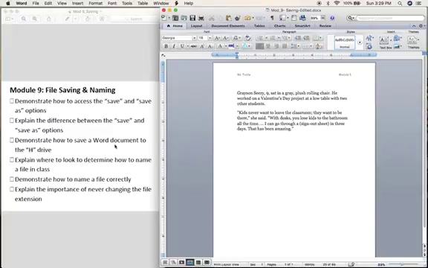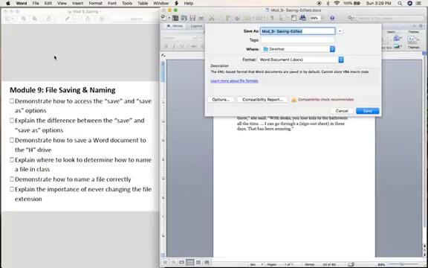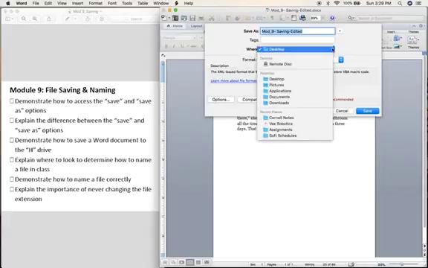Now demonstrate how to save a Word document to the H drive, the hard drive. Let's go ahead, and I'm going to go ahead and say File Save As, because again, if I say save, the window's not going to pop up. It's just automatically going to save it right to the desktop. Demonstrate how to save it to a drive. Well, under this where it says Where, we can pick where we want it to go.